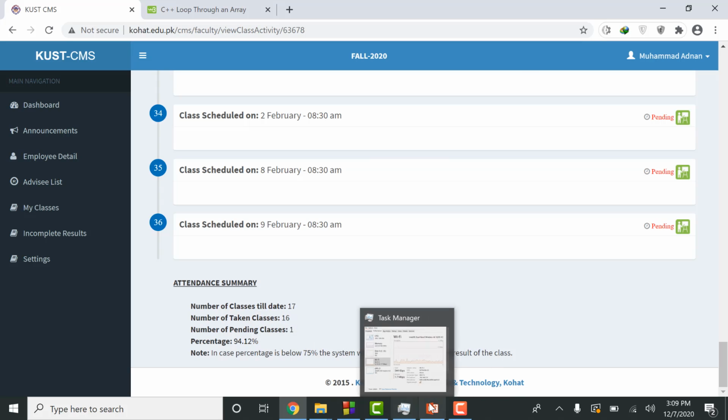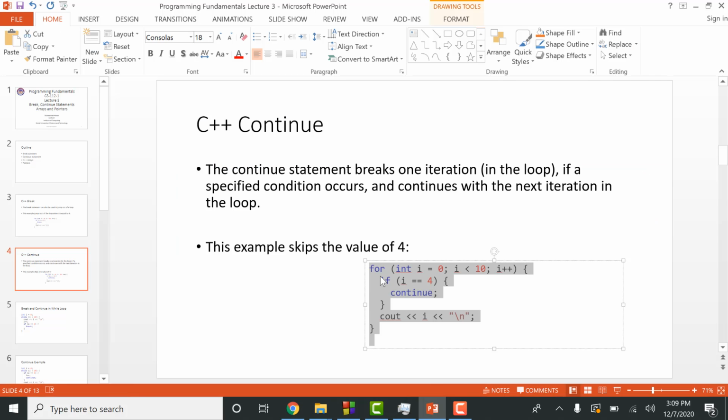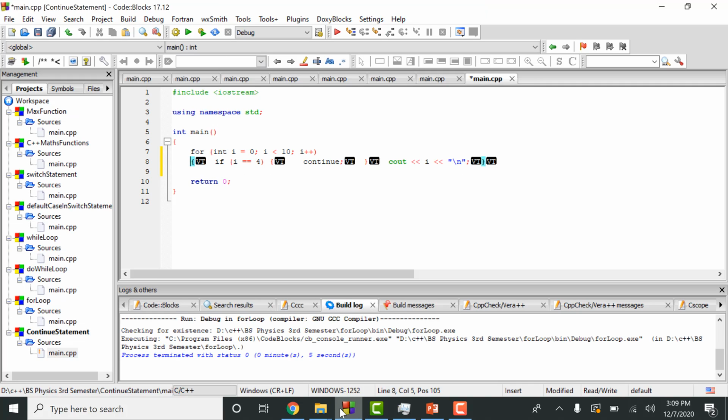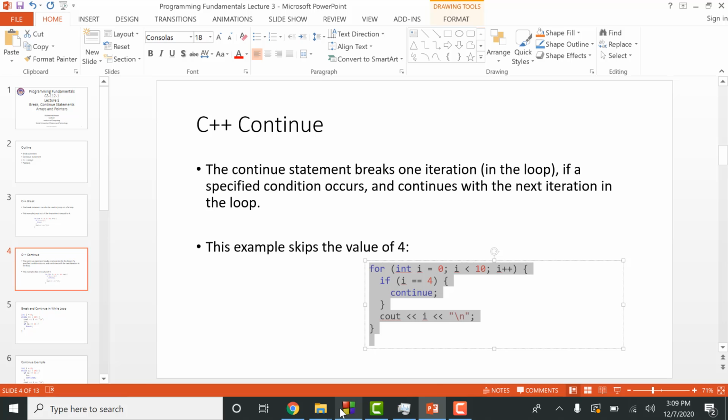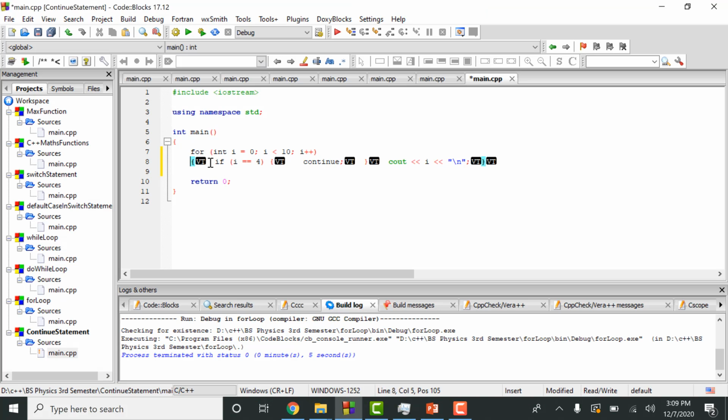Okay, let me go to my PowerPoint presentation. Okay, so it is not recognizing the value of I. So for int i is equal to 0, that's okay. So we move into the for loop. Okay, I'm going to just delete this. I'm going to delete this as well.